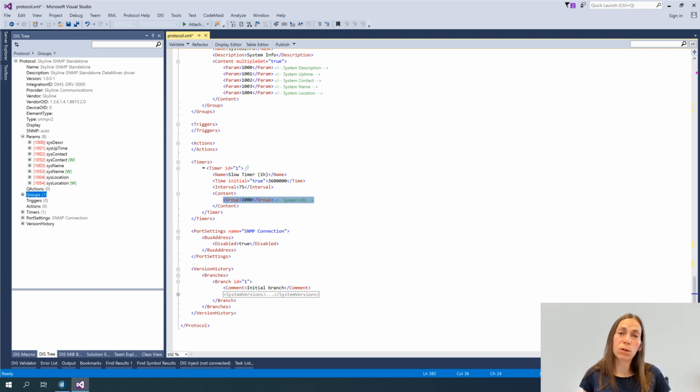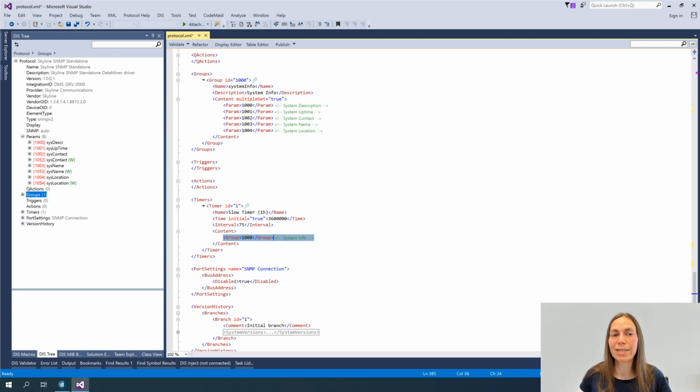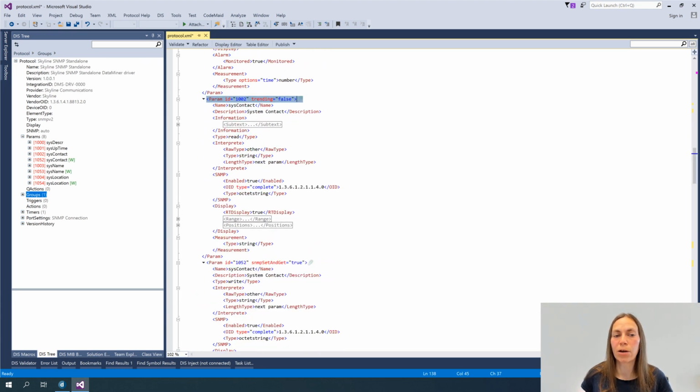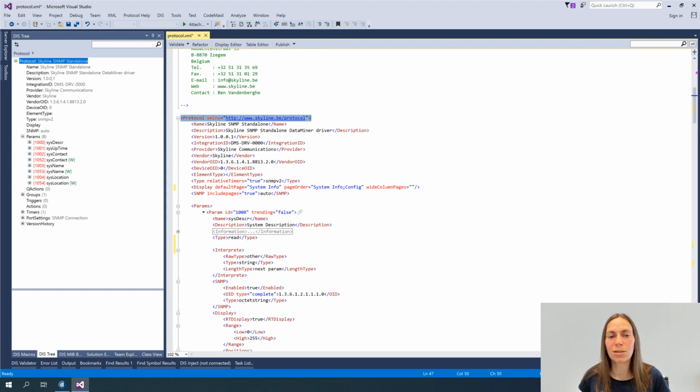So what's going on? It will iterate. Is my timer time already passed? Yes, then I will perform these groups. What will these groups do? Well, I have a content in this case as well. It's an SNMP device, so I will have my params indicated in here. And whenever I go to my params, you can see I have an SNMP location, so my DataMiner will know this is the information to grab and place in this readable component. Now, of course, one thing I didn't say is that I have an indication in my protocol, in my header, that this is an SNMP communication.